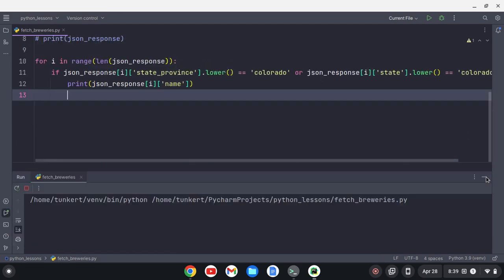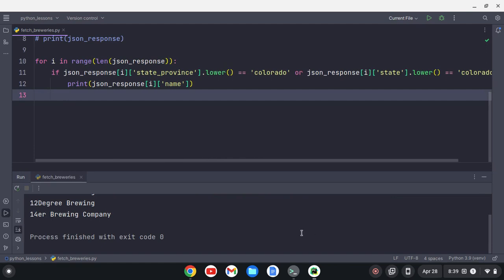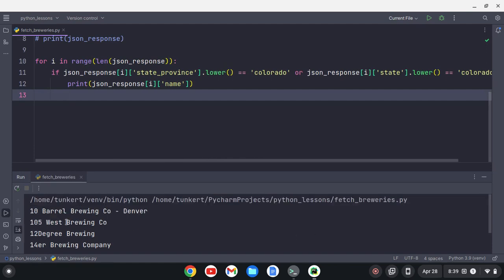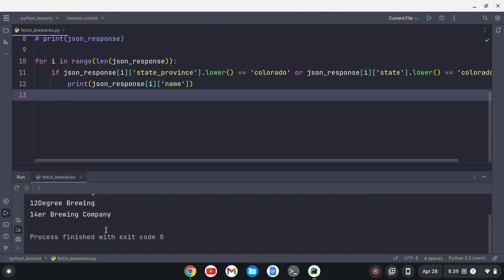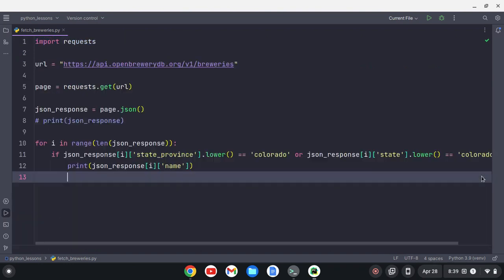So let's run that. Okay, and you can see here we only get 4 breweries: 10 Barrel Brewing, 105 West Brewing, 12 Degree Brewing, and 14er Brewing Company. There are definitely more breweries than that in Colorado, but only 4 in this database. Okay, so that's cool. So we've gotten that.